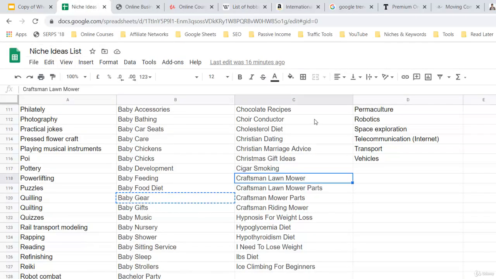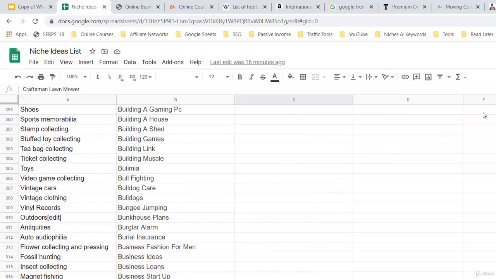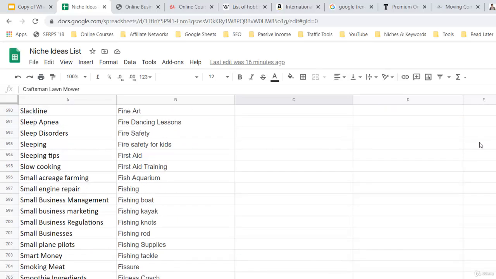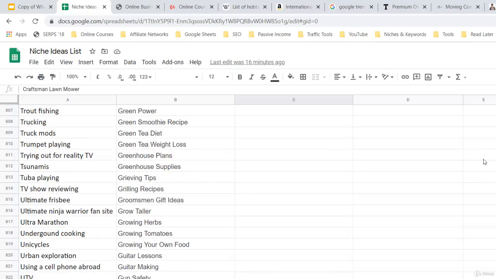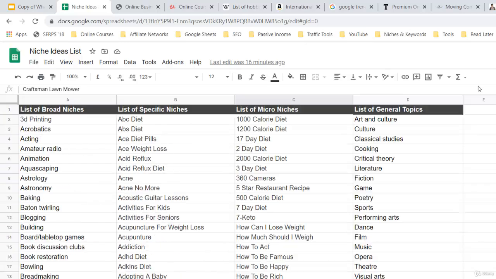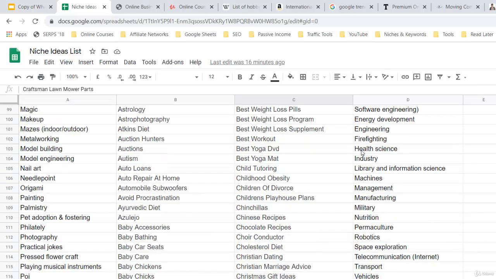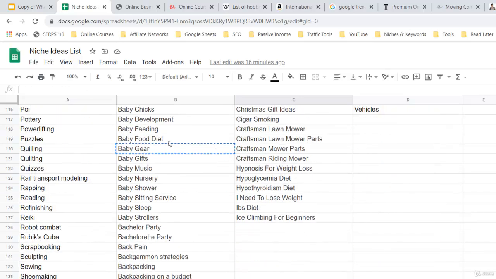This is a huge list of niche ideas. This is a sheet, and it is attached to the video resource file. You go there, download this one, and just scroll down. You will see all the niches here, guys, broad niches and micro niches, and there are more than 3,000 niches, right? Whatever topic you like, you just click and copy that.